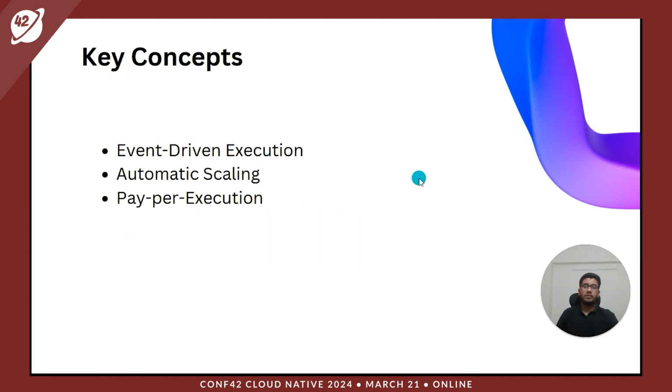Next, what are the key concepts? It's event-driven execution, automatic scaling, and pay-per-execution. So let's discuss what is event-driven. Event-driven is when something is changed in your code or some event has occurred, and after that event it may call some other function or some other thing. This sort of thing is called event-driven execution. Next is automatic scaling, as I already told, and pay-per-execution, where you pay only for what you use.